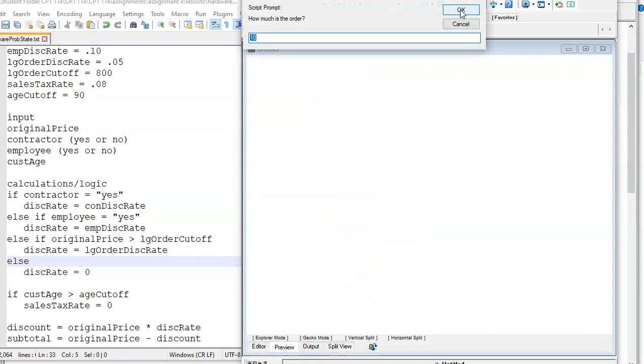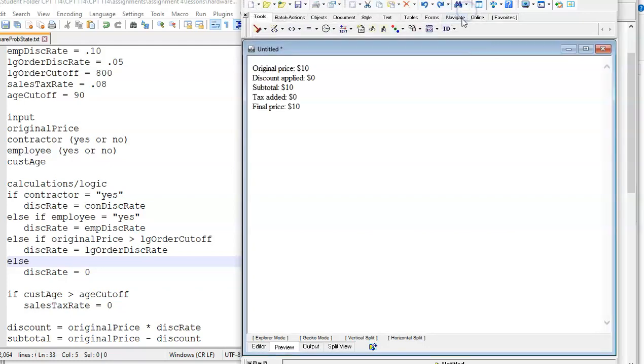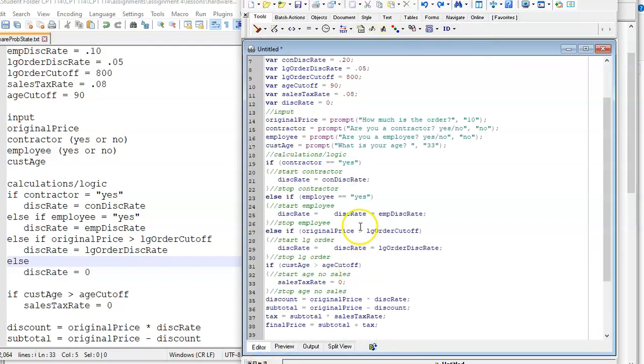So we got 10, no, 100. And now we have no sales tax. So everything's working perfectly. Wow, this is 13 minutes. This is going to be a long one.